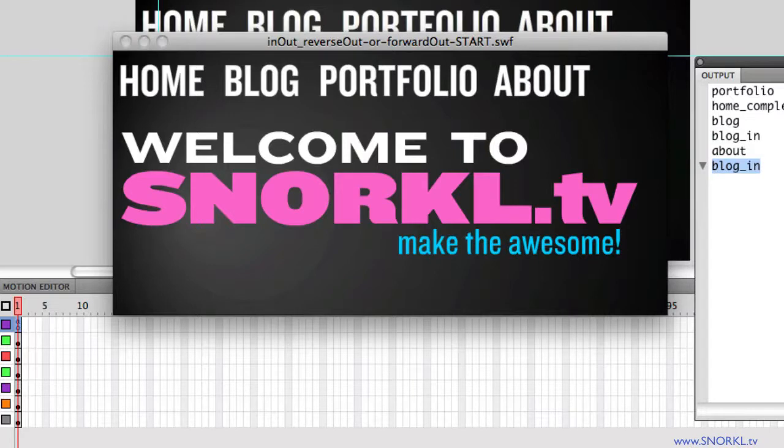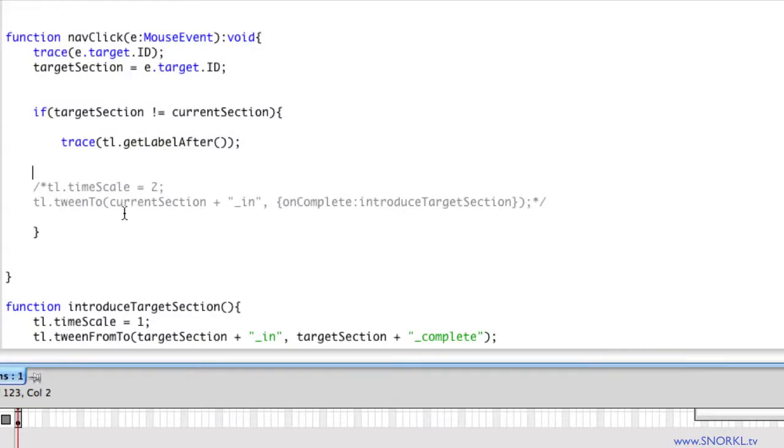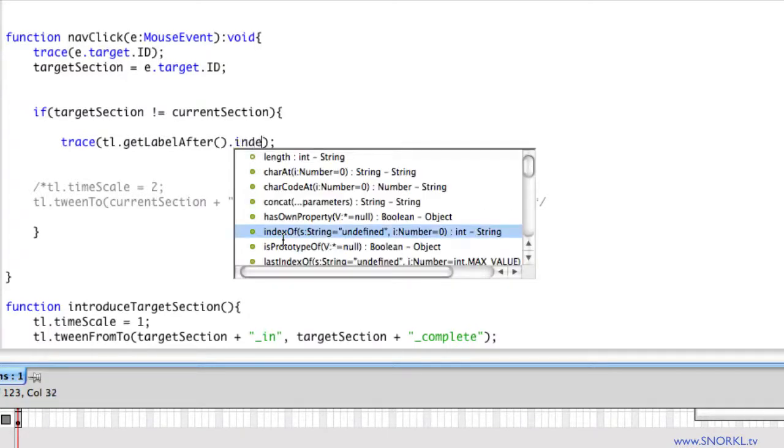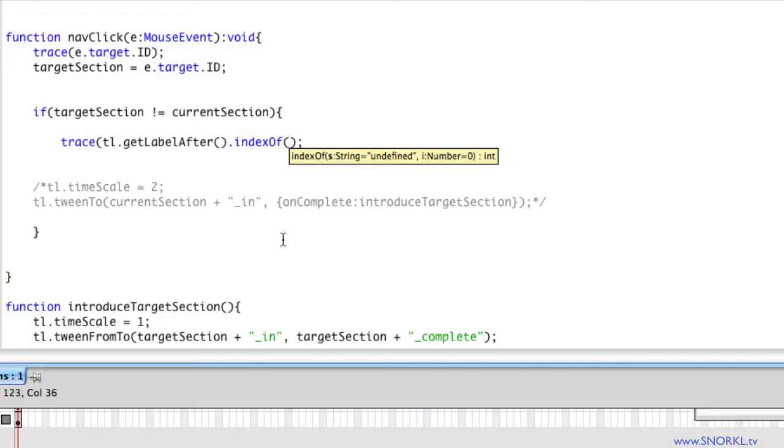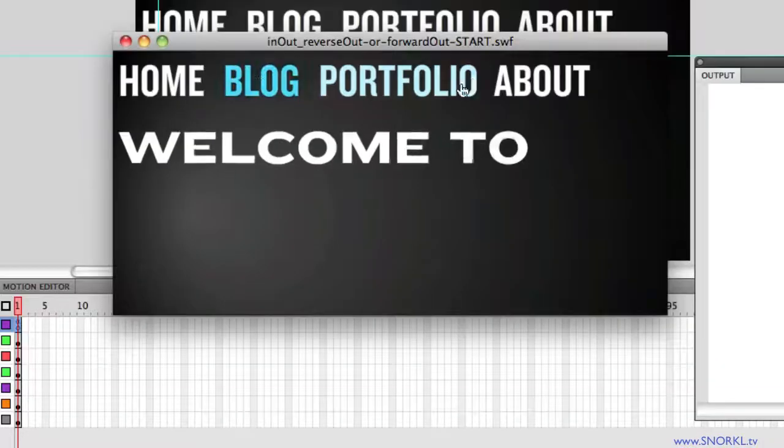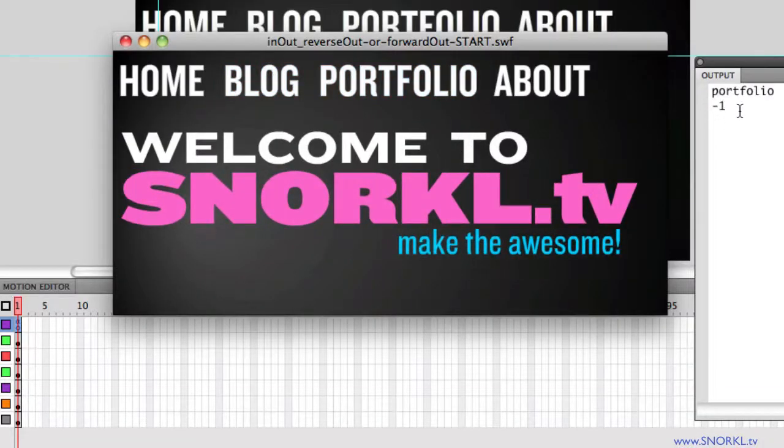So what I want to do is play the animation between home_complete and then blog_in before I jump to my next section. All right. Right now I'm just tracing what the next label is, but I also want to find out whether or not it contains the string _in. So I'm going to use indexOf, and we're going to say "_in". This is how we search for a particular string inside of another string. When I do it really quick the first time around, you'll see I get -1. That's Flash's way of telling me that that string does not exist. There was no _in in the first label that it encountered.